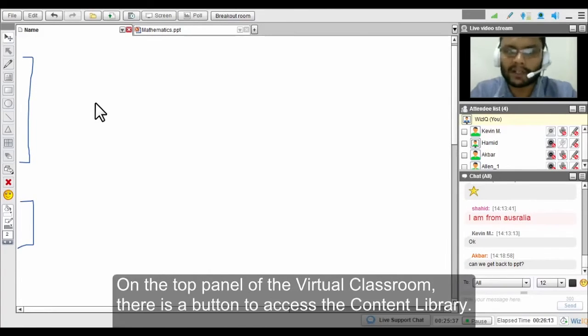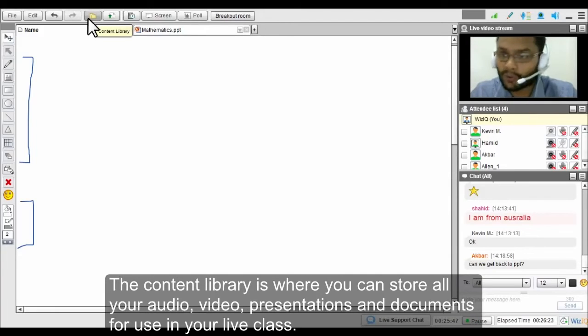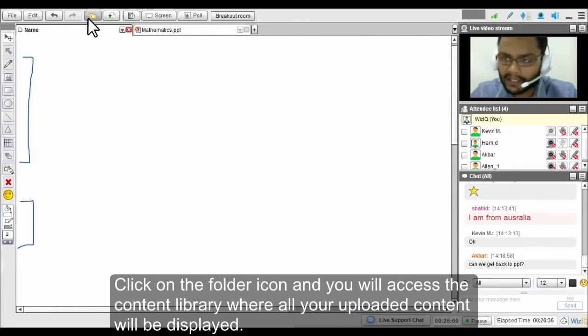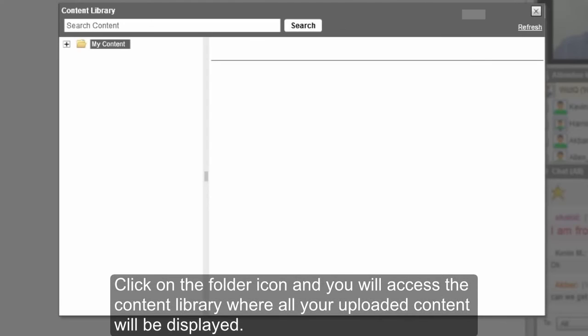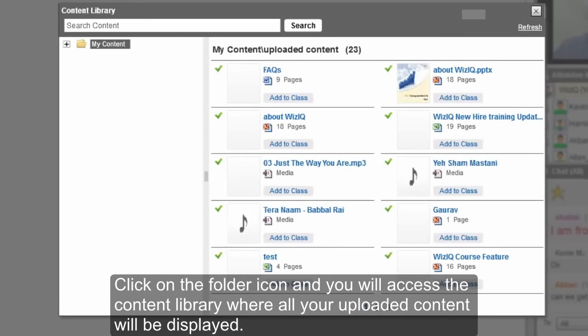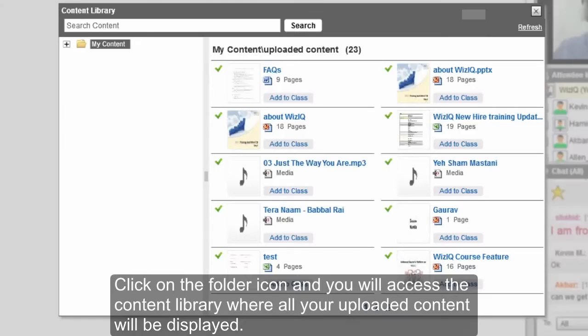Now moving on to the top tab, this is the first thing that you see here, which is the content library. The content library is the storage space that you will have, and you can upload all the audio, video or documents that you wish to use in your live classes using this particular icon, which is a folder icon. So you can simply click on that. That will give you access to the content library and all the content that you have uploaded in that.